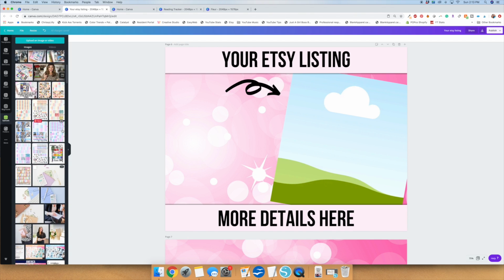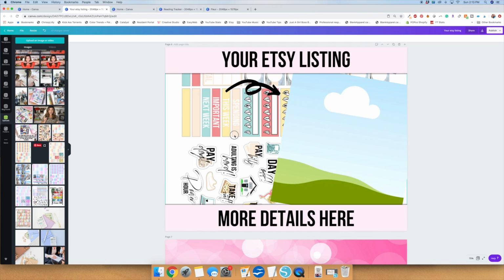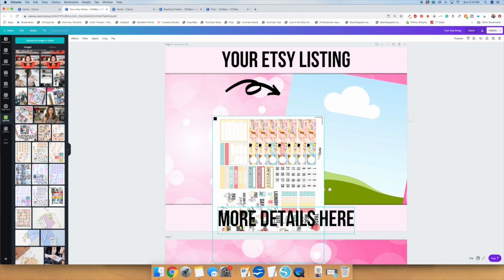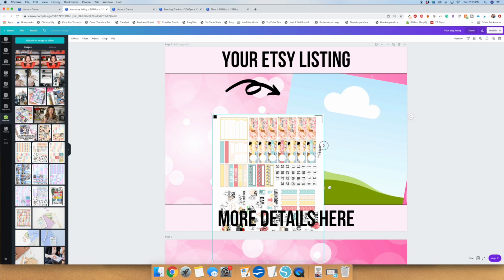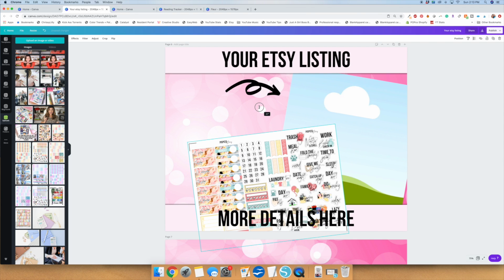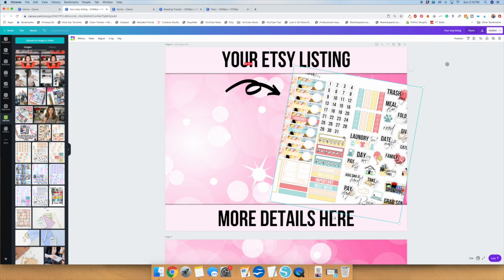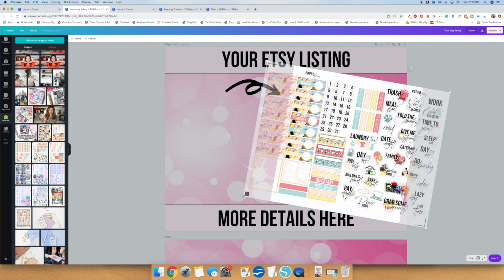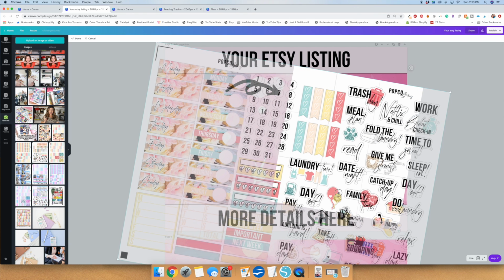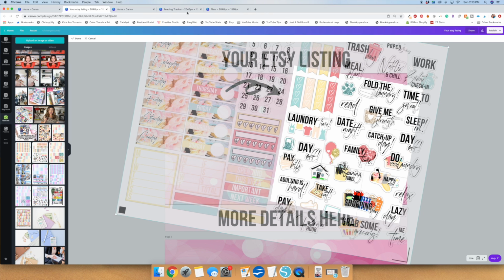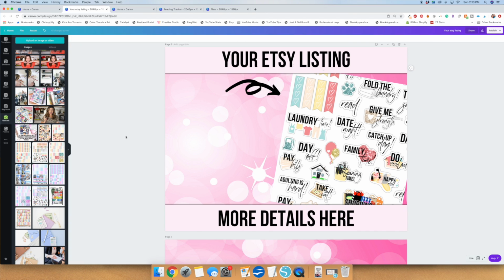Go ahead and drag your sticker sheet into that little grid. I rotated this 90 degrees before I dragged it in, so that is also an option for you. Once you drag that in, you double click on the grid, and then you drag your actual sheet out so that it shows more detail. That's how you can show more detail of your sheets.